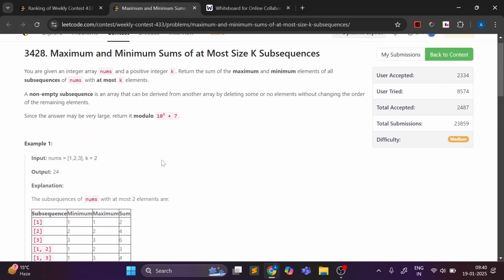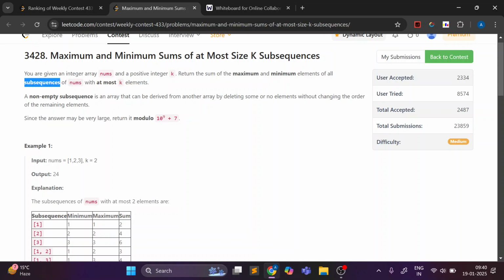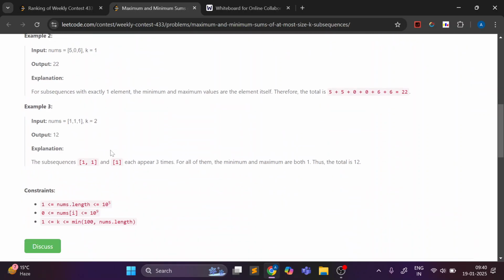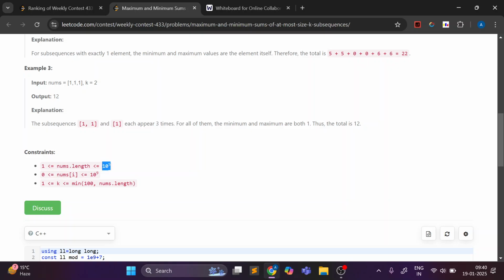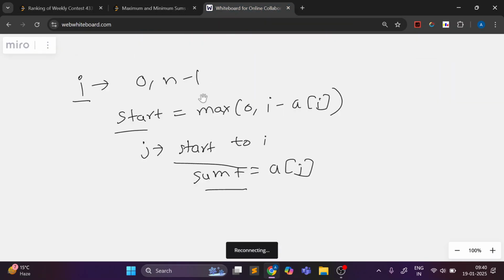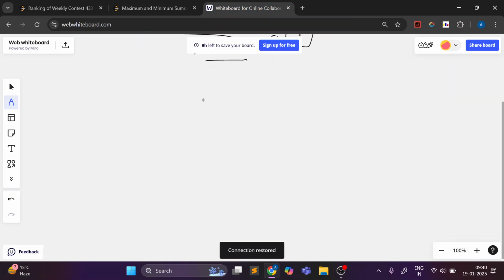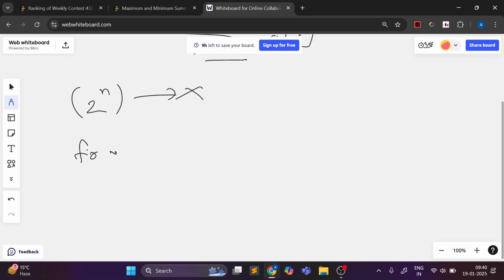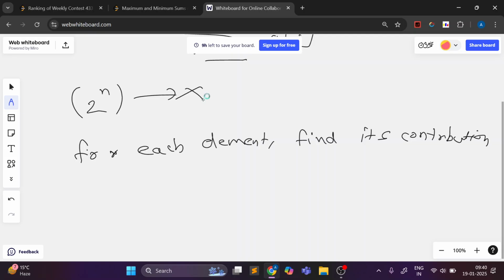Now, in these types of questions, finding subsequences is not optimal because here n is up to 10 raised to power 5. So if you have to find all the subsequences, it would be of order 2 raised to power n. So we cannot do that. What we can do is for each element, we can find its contribution in the overall sum or in our answer.